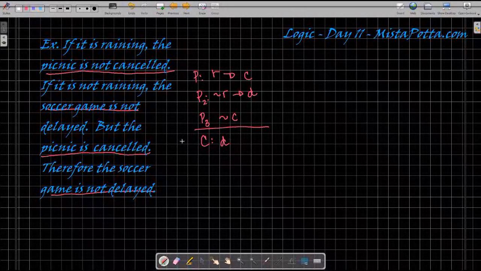So I've got three premises here. It's a little bit different than what we were doing before. It's going to require some thought as to which statements are going to get put together. What we need to do, though, is start our two-column proofs exactly the same as we've done before with our statements and reasons.